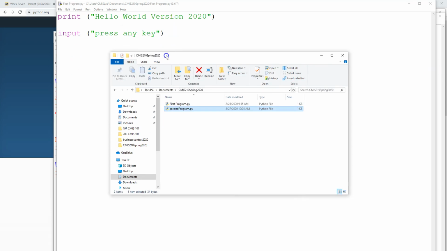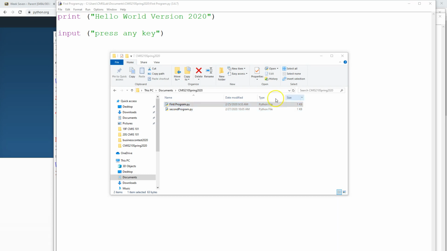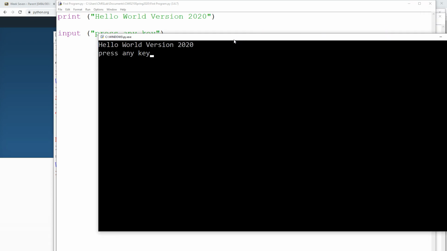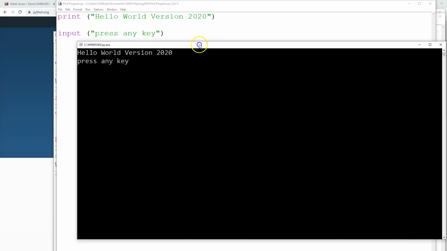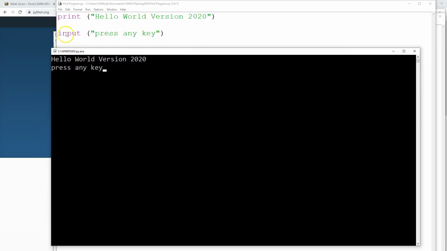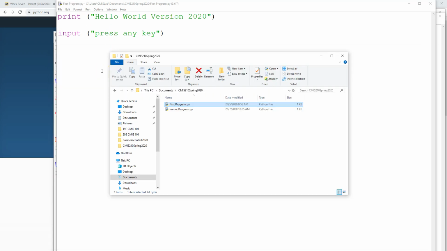This version, I have this input here that says, hey, press any key. So it pauses and waits for me to press a key, and so you'll see the difference. So now, this one said Hello World version 2020. When I just run it directly, notice it's in that weird black screen instead of the white screen on the idle editor. But it stays open because we have this blank input here. As soon as I press any key, it disappears. And so that's what's happening, or why we use that to hold that open.